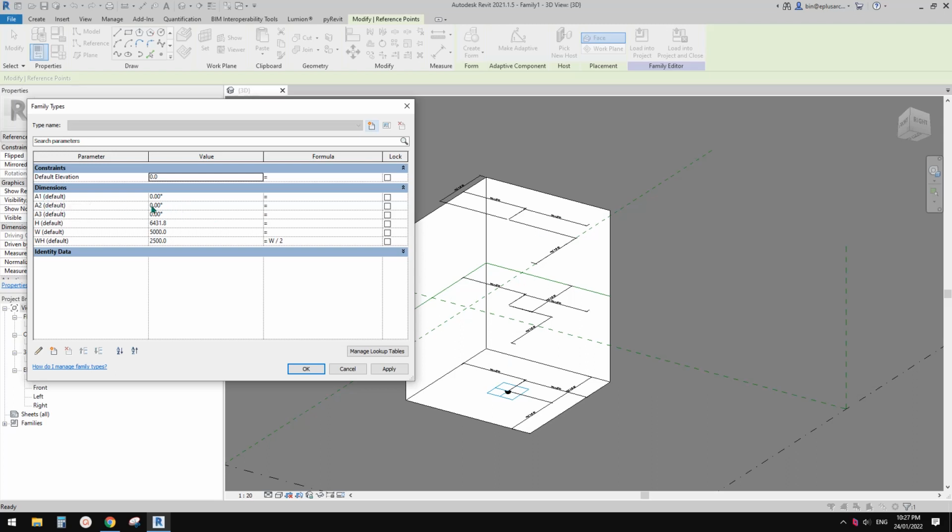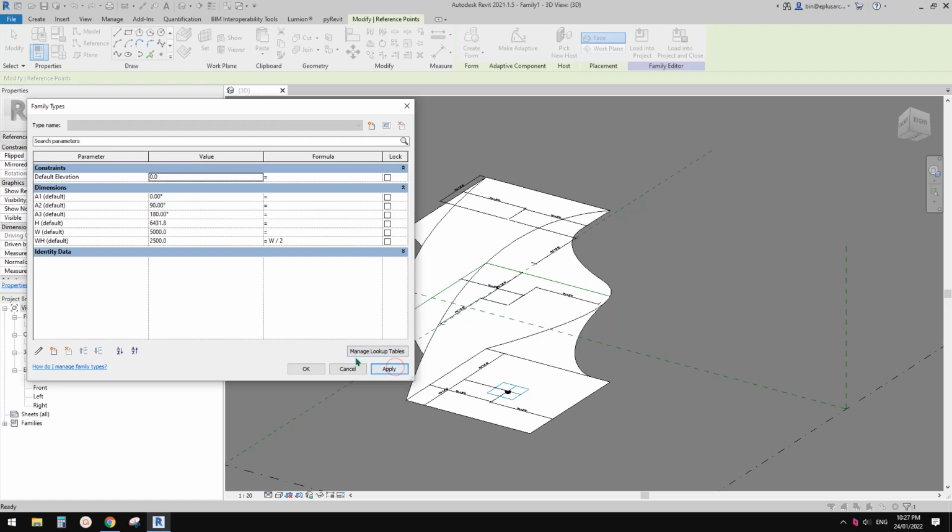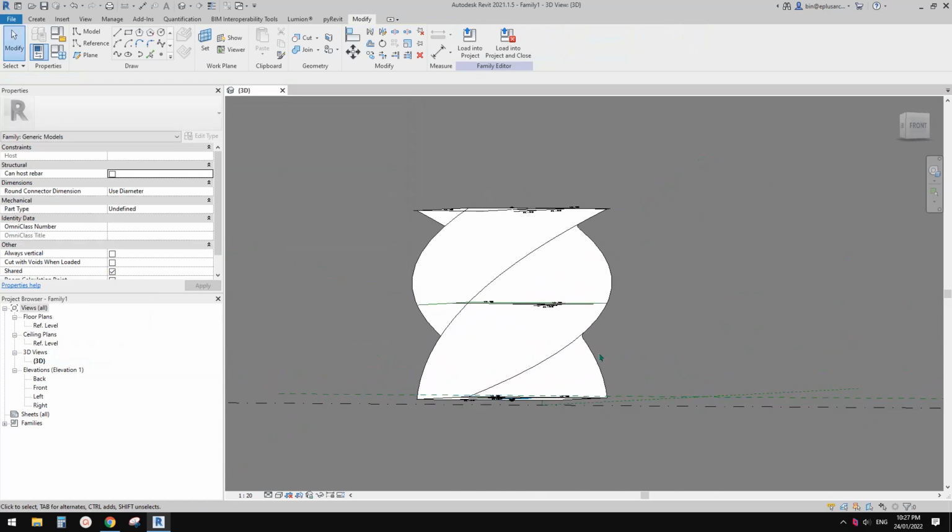So let's try again. Last time we tried 180 degree, but it won't work. So this time we try this one 90 and this one 180. Apply. So now you will see it works.